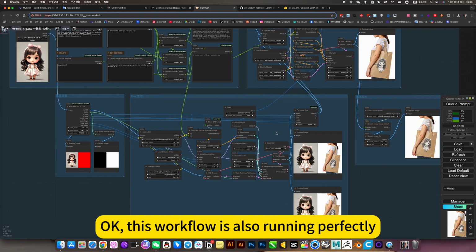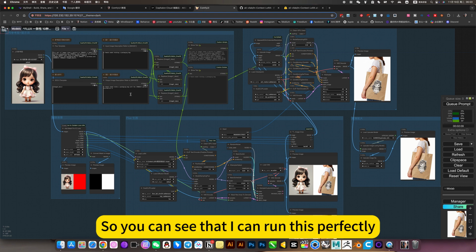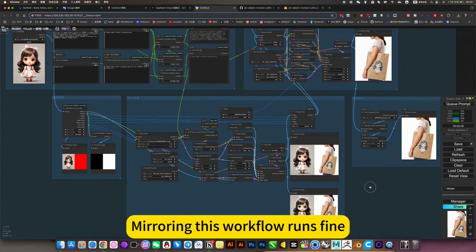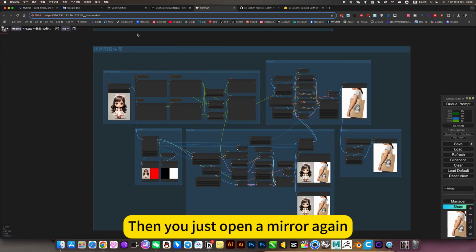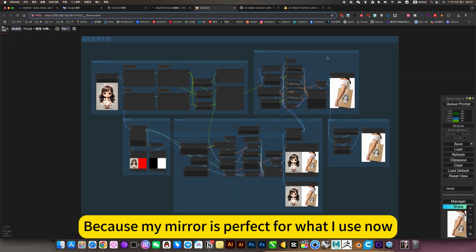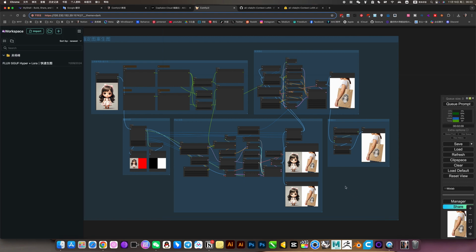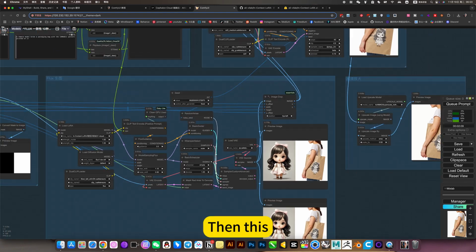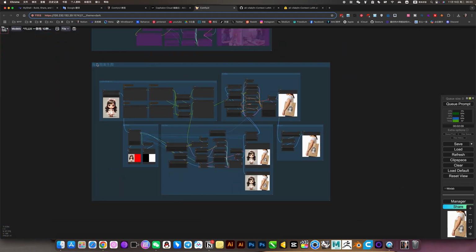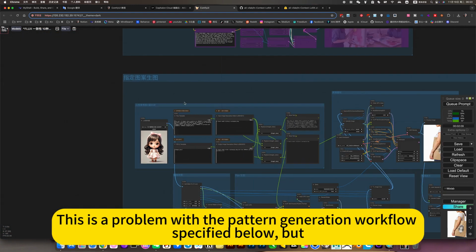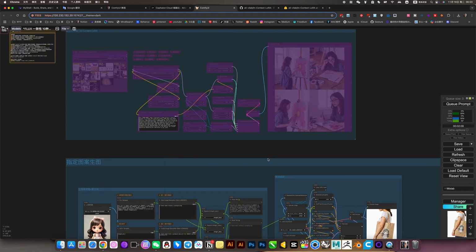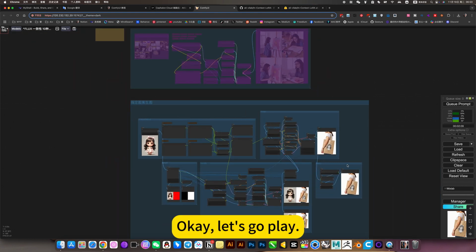Okay, this workflow is also running perfectly. So you can see that I can run this perfectly. That means this mirroring workflow runs fine. If you can't use it, then you just open the mirror again. Maybe it got broken after being used for a while, because my mirror is perfect for what I use now. It won't report errors or anything like that. The similarity is not necessarily 100%, so this is a problem with the pattern generation workflow specified below. Currently, this is the only way. There's nothing better than this. Okay, let's go play.